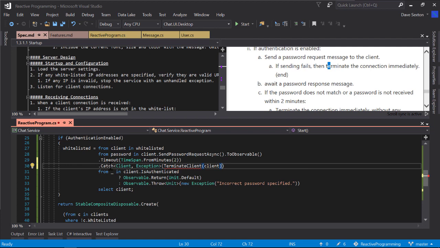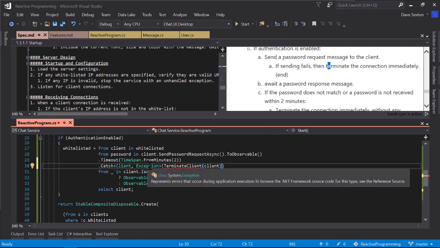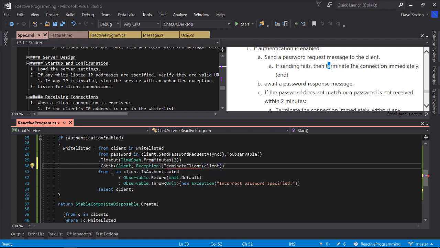However, remember what catch is. Catch is a function, it requires a function passed in that accepts an exception and returns an observable. So terminate client has to return a function that, when given an exception, returns an observable. So for the functional programmers out there, this looks very much like a partial function application, right? It's like this curried form of a partial function.